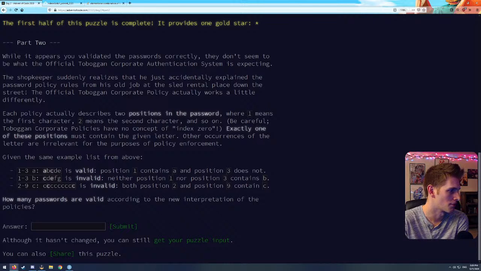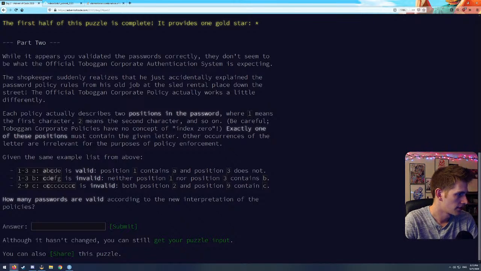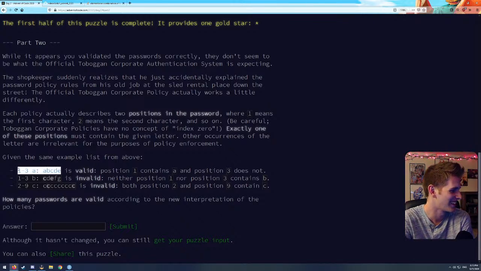Exactly one of these positions must contain the letter. Okay, so out of all the positions, only one can have the given letter. So in this case, Jesus, what a password policy. What a realistic problem we're solving. Okay, so 1 and 3, one of them has to be A. In this case, 1 is A and 3 is not. That's fine because exactly 1 has to have the character. In this case, it fails because neither of them are. In this case, it fails because both of them are the character instead of just 1.